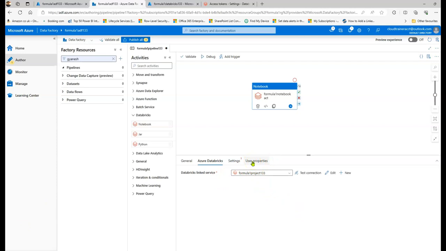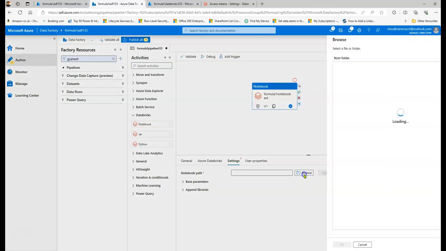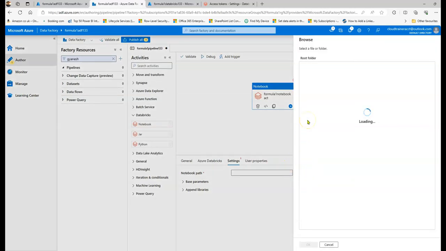Then after that, you can see we do have the other settings. These are the settings panel where you can give the notebook path that you would like to run. So you can simply go to browse, and then under this, I will go to my users. Under my user, I have my account cloud trainer acct@outlook.com. And here I have one notebook with the name transformation notebook that I'm actually using for this particular data.